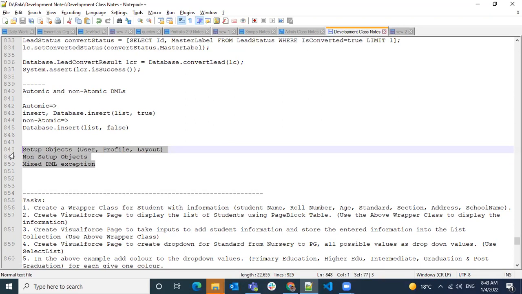Before that, I want to give some background. So far, is it clear what a mixed DML exception is?